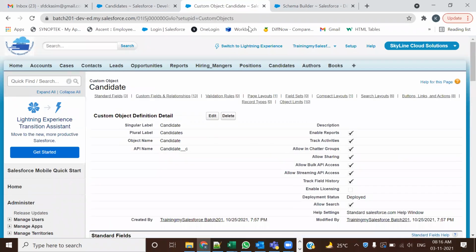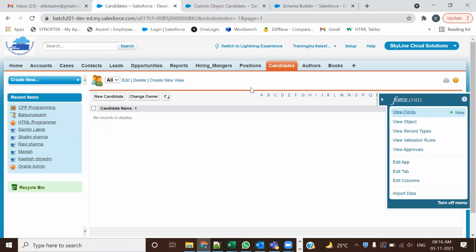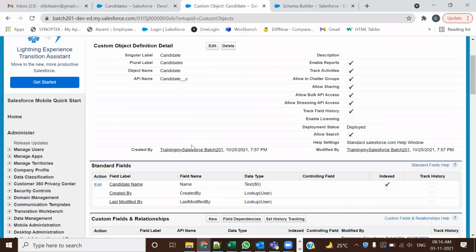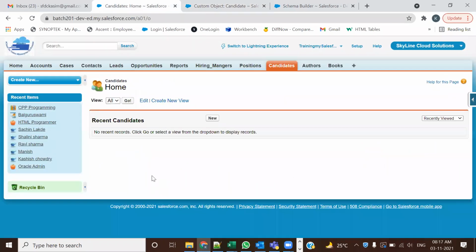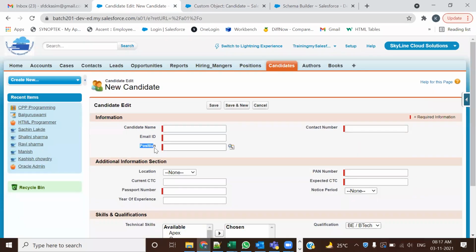So now, because the object is empty, we don't have anything inside the candidate object. See, the object doesn't have any record, so we are able to create a relationship. The relationship field has been created inside the custom fields and relationship section. You will be able to locate this. See, master detail with the name called position. So let's go to the position object, and if I press this new button, now I could see one of the fields whose name is position.